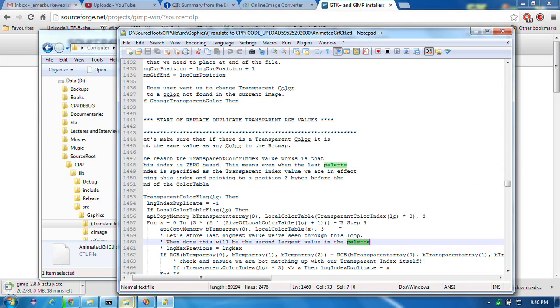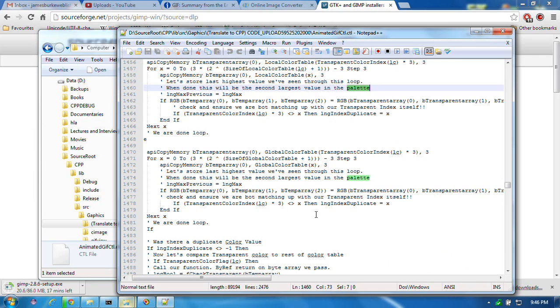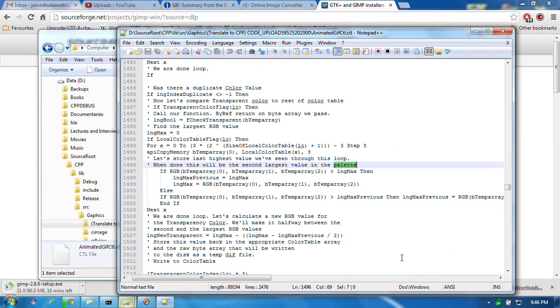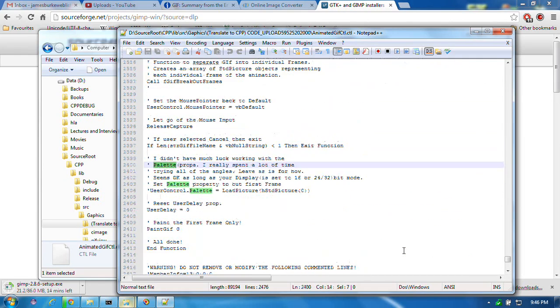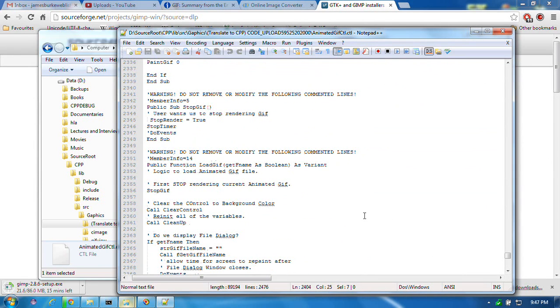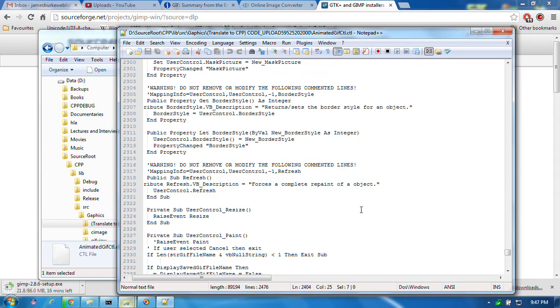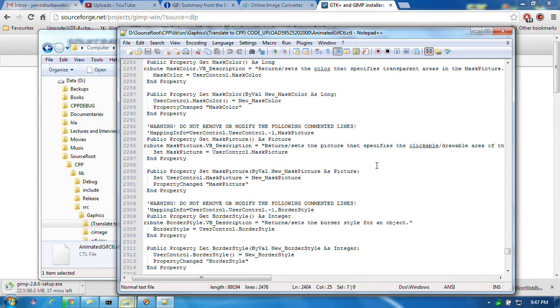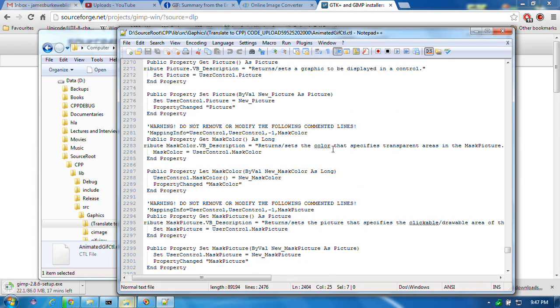Beginning of GIF frame. Local color table. Get color. Oh no. Get. That's the font. Load picture. Somewhere in here, you're going to see it says, find closest color match. Returns the color.